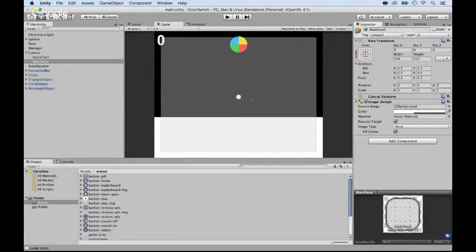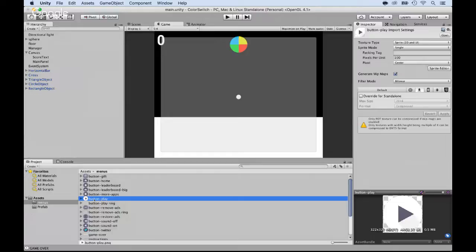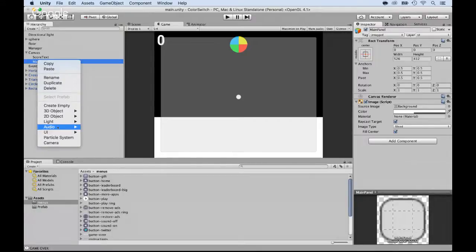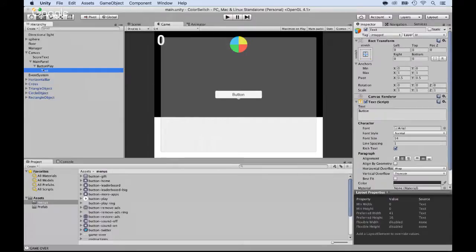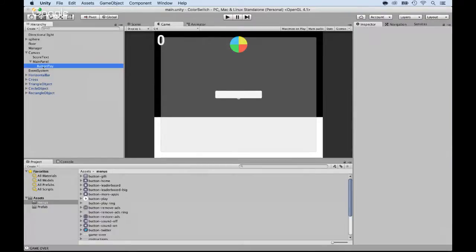Good. All right. Now that I have this, the next step I want to do is add the buttons inside of it. And to do so, I'm going to locate the play button. Here is the button play. Right now it's just a sprite, so I need to create an actual button. Inside of the main panel, I'm going to right click and add a UI element called the button. And here it is. And now I'm going to rename the button to button play. Right. And I'm going to remove the text inside. I don't need it, so I deleted it.